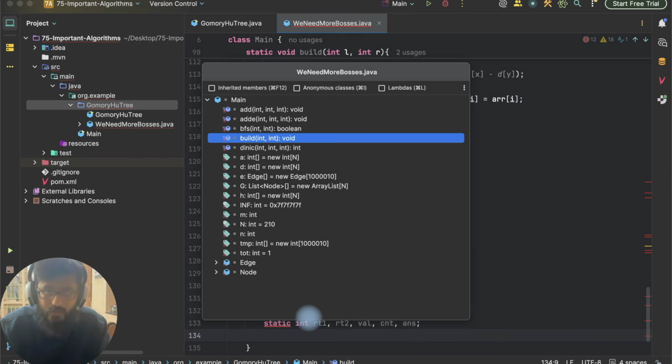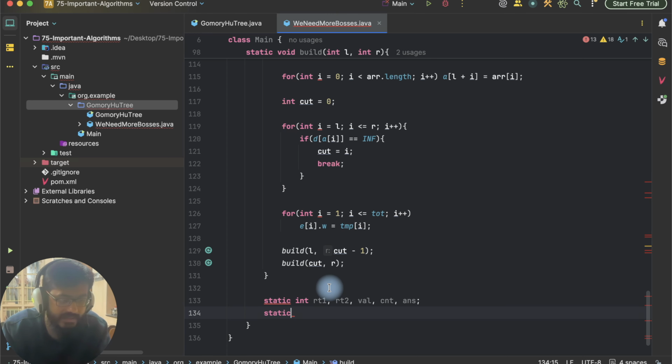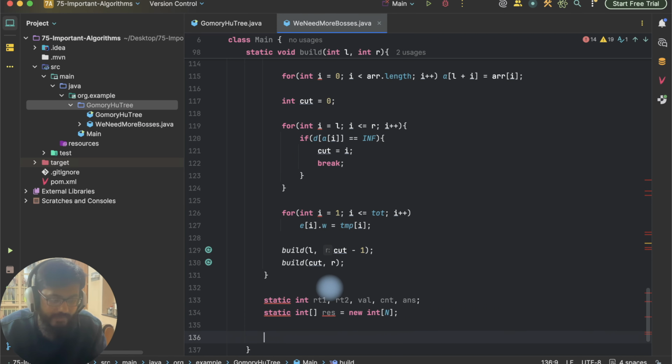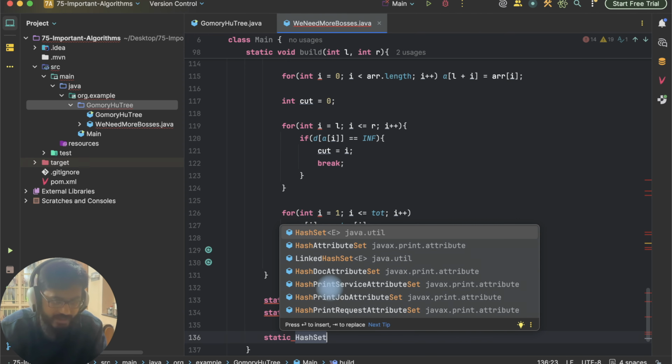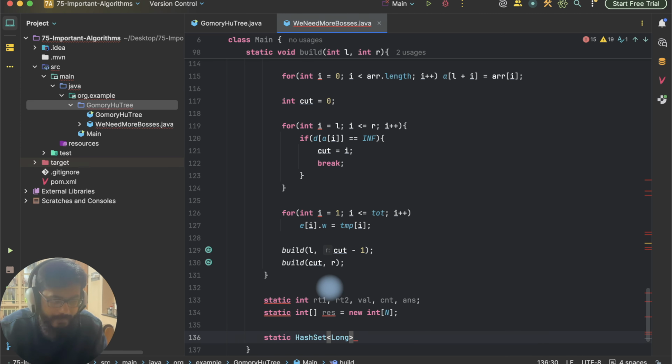Anyways, so let me go with one more variable. Let me go with the static here. So this is fine. One second. Static. So I'll just go with the int here. So this one will be result equals new int of, I'll just go with the size n. Yep, so this is fine. Next, we will be making use of the hash set. So I'll just go with static here, hash set. So this one, I'll just go with the long. Let me go with s here. Variable name. Let me consider new hash set.